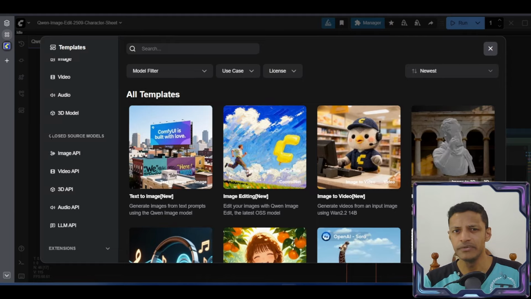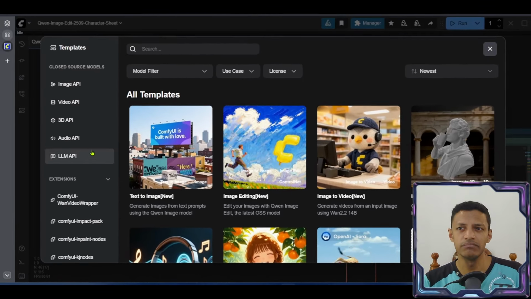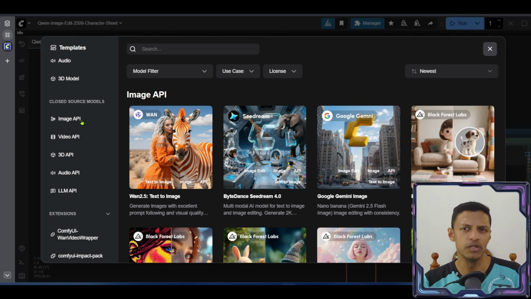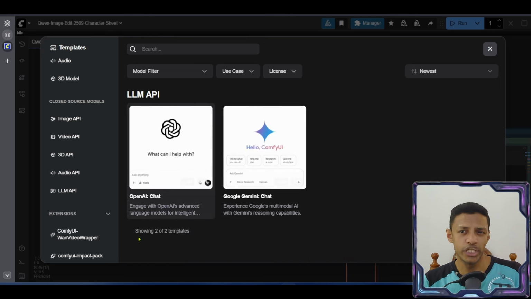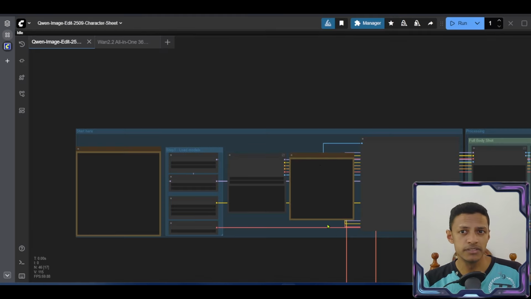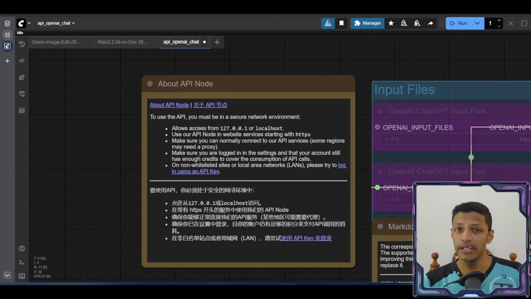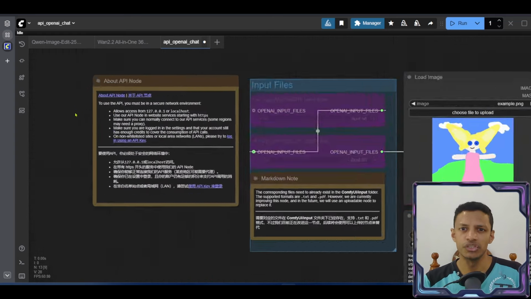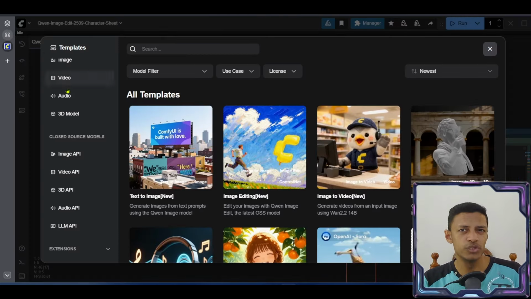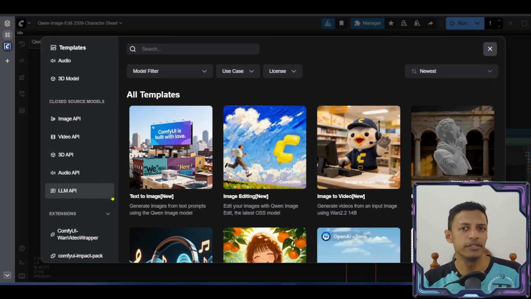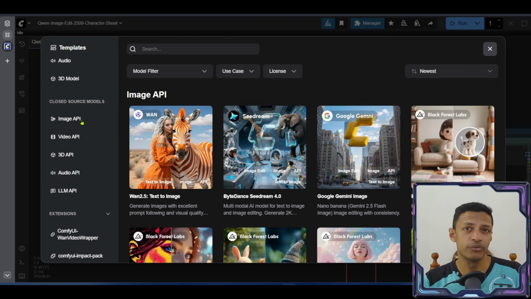Now, below this section, we have the closed source models. These are API nodes. For this one, we have the same category, image, video, 3D, audio. We also have an additional category for LLM, large language model. Here, you can find OpenAI, ChatGPT, and Google Gemini chat, which you can use directly inside of ComfyUI. These are API nodes. You will need an API key and credits, so there's a pricing structure to the API calls. These nodes were available previously, but they now have a dedicated area where you can find all the API nodes and their corresponding workflows.